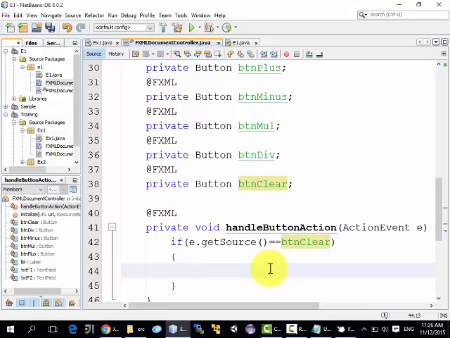All right. So this means that if the user clicked the clear button, what should we do? Yeah, what we want to do is we want to make the text fields empty, both of them empty. We want the label to be empty. So this is exactly what we're going to do. Let's work with the text field, txt. What was it called?